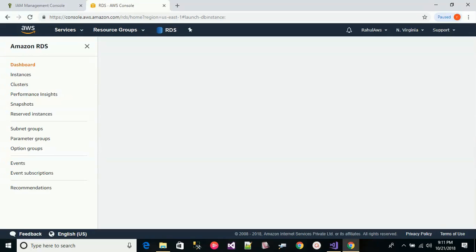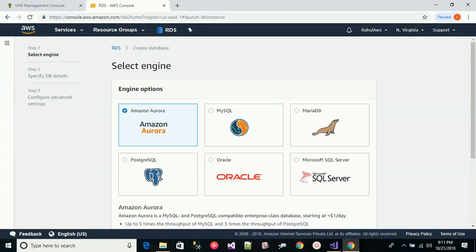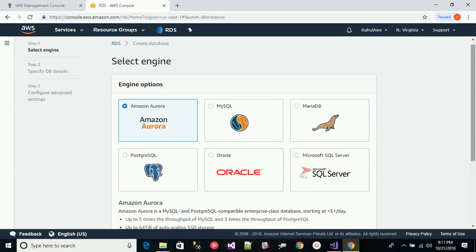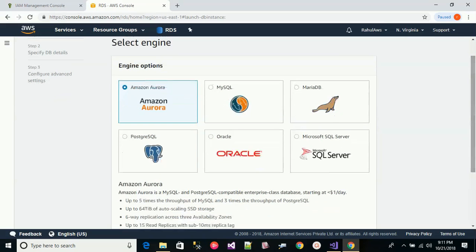We will have different options, different databases to choose from. You can choose anyone which is listed here: MySQL, MariaDB, Oracle, Postgres, or Microsoft SQL Server. I will be creating a Microsoft SQL Server, which I will also be utilizing in my serverless application in some different demo, in upcoming demos.